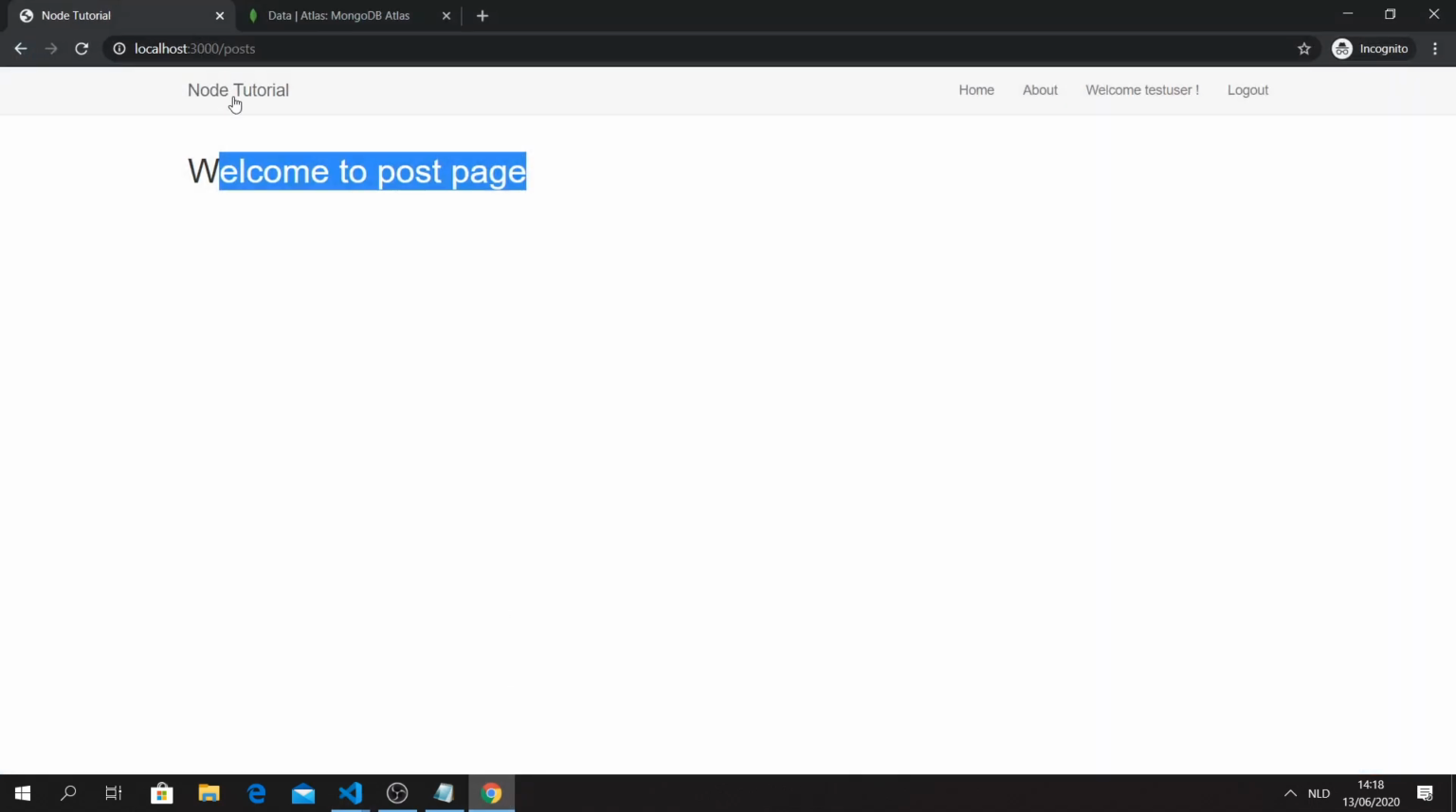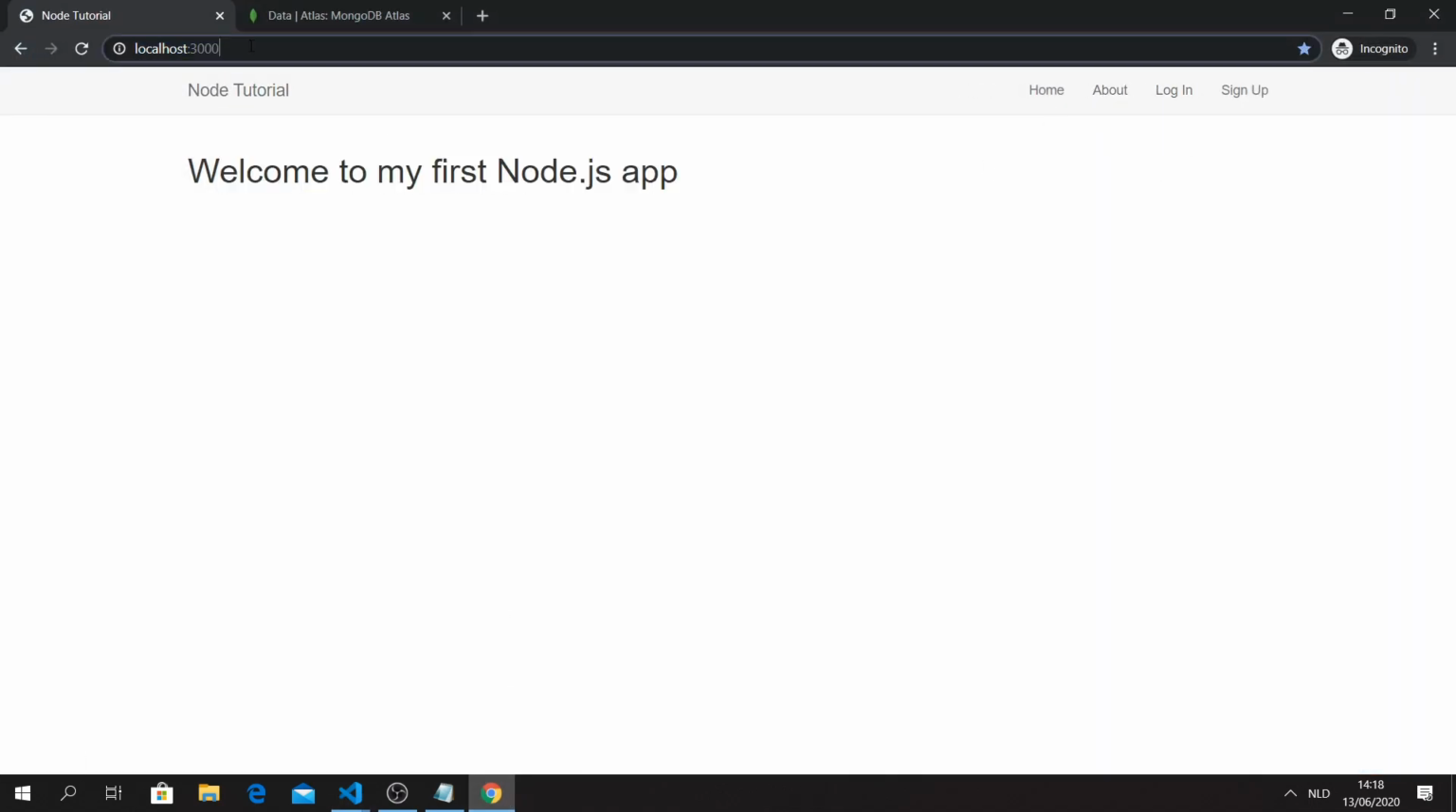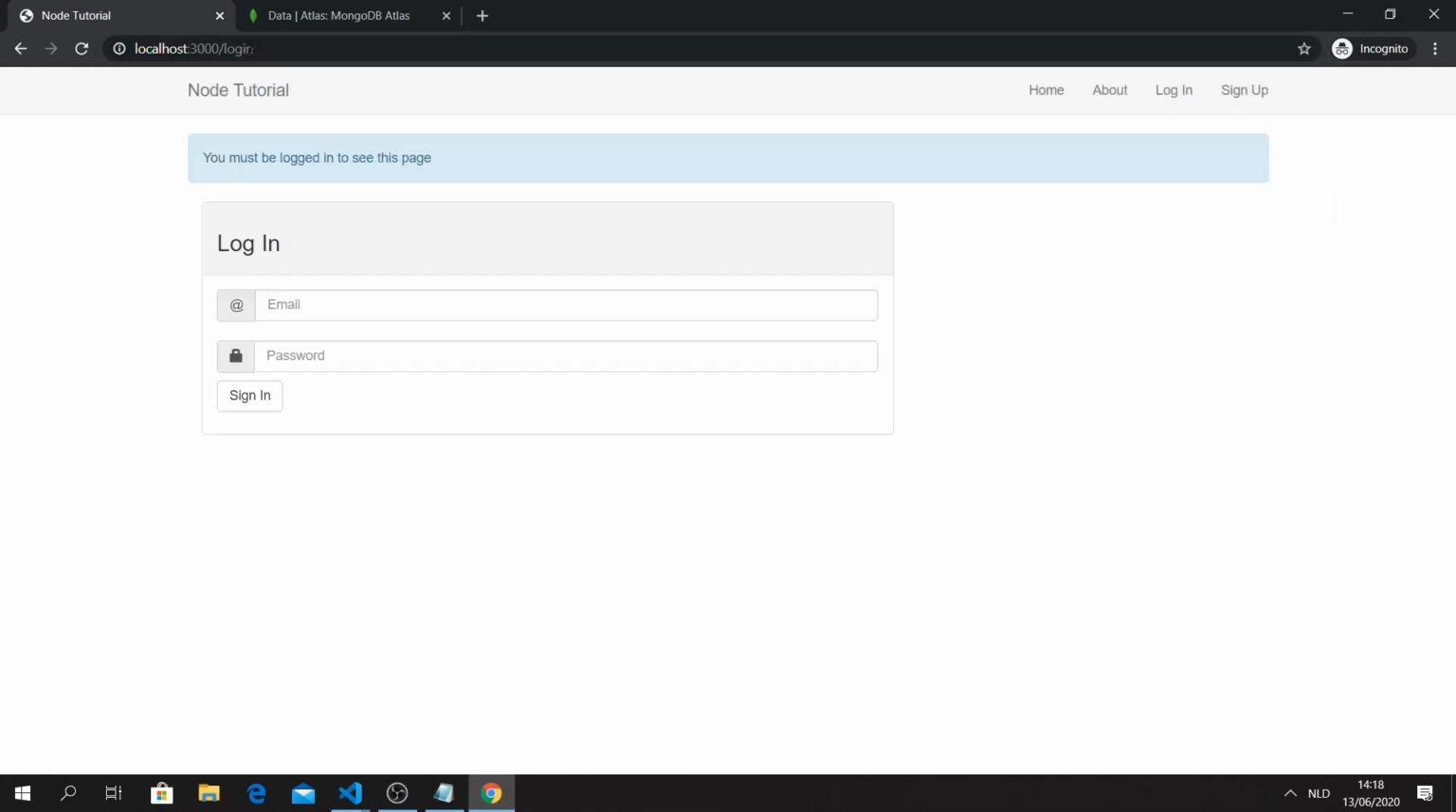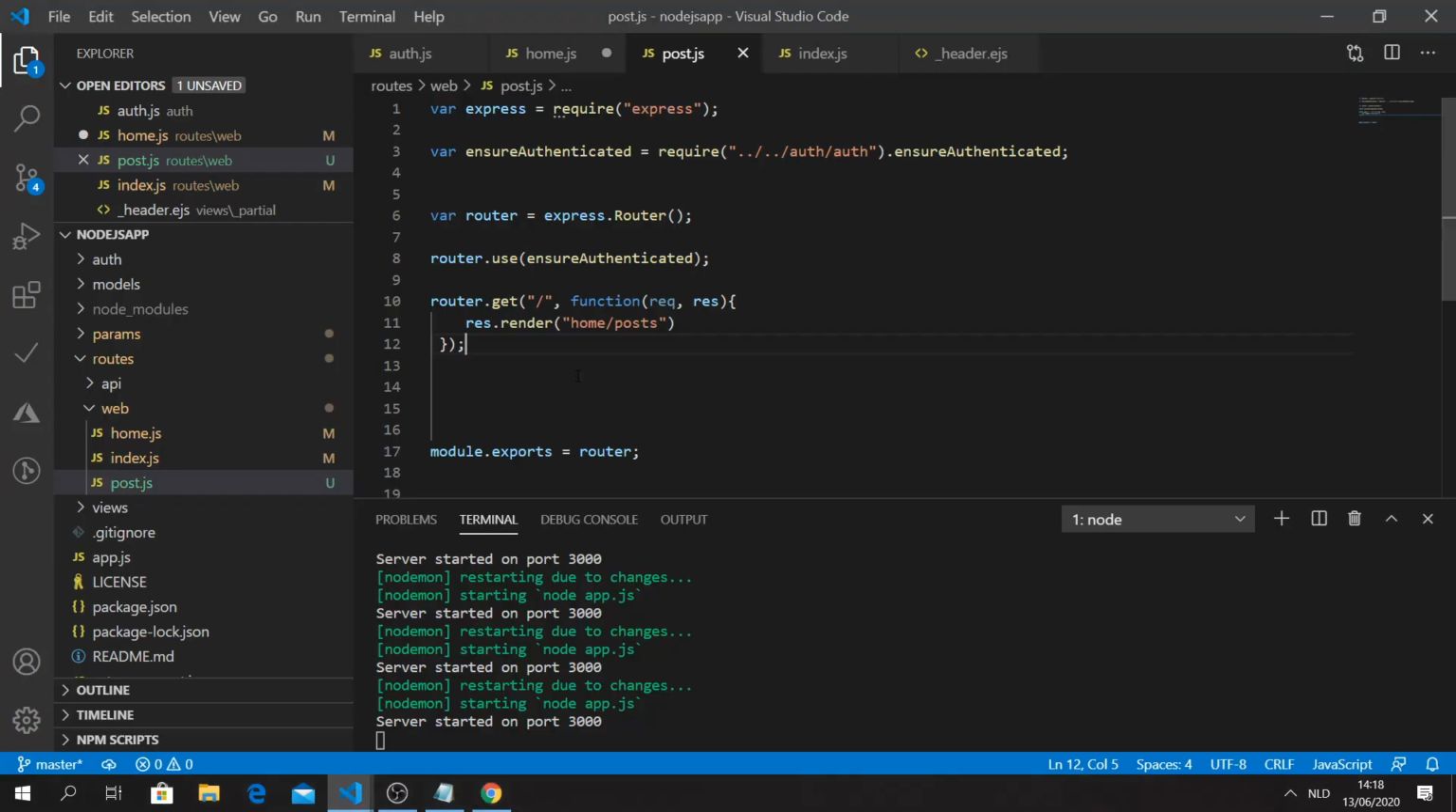So let's give this a try. I'm not logged in right now. I say /posts. I need to be authenticated, even though it's not here anymore, but it's here.